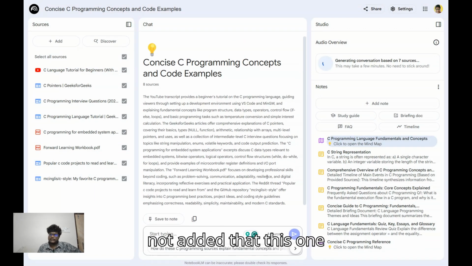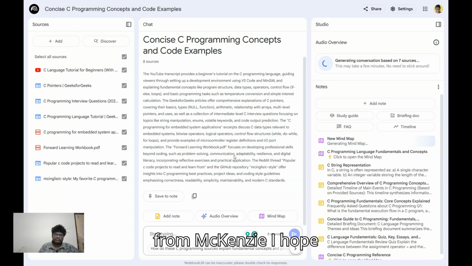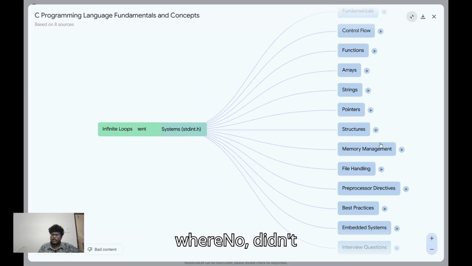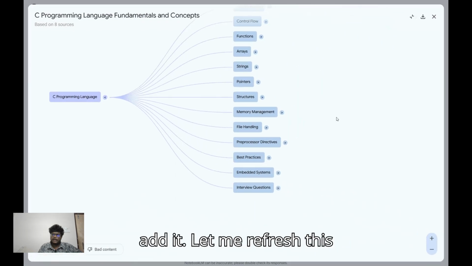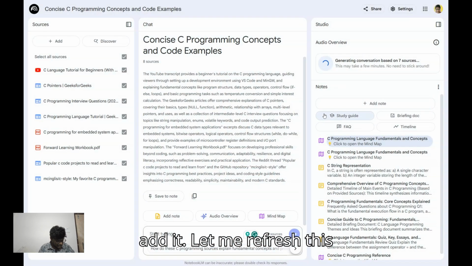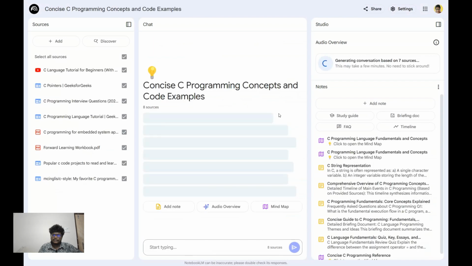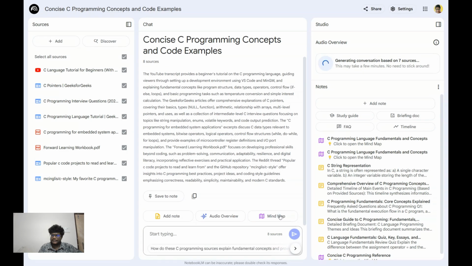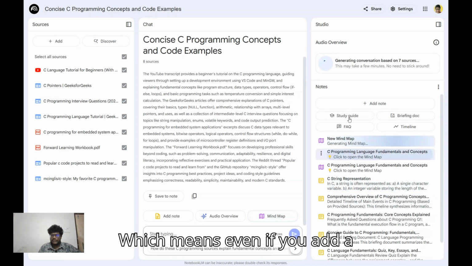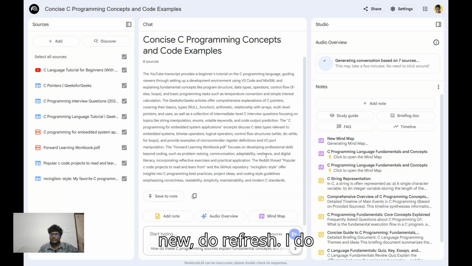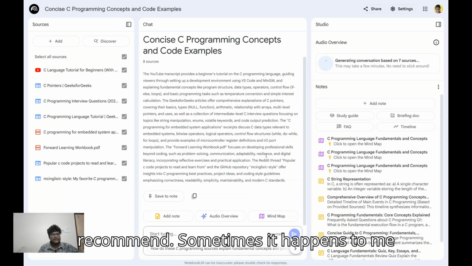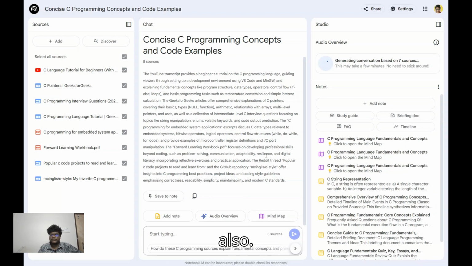It's not added, this one from McKinsey. I hope it's generated a new map, but no, it didn't add it. Let me refresh this entire page so that we can get that. Always, even if you add a new one, do refresh. I do recommend it. Sometimes it happens to me also.